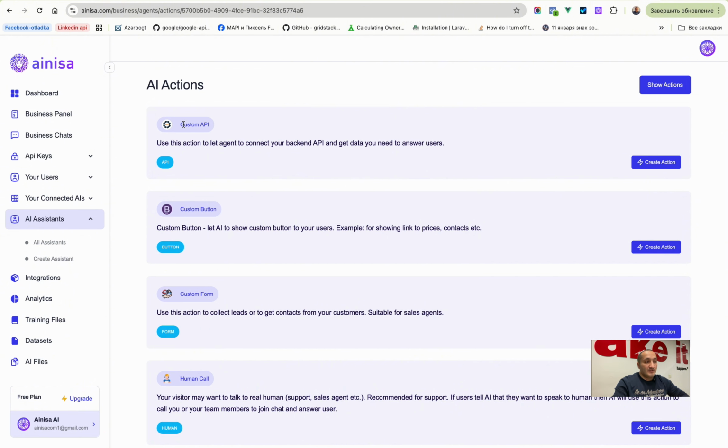For example, custom API action allows your agent to connect to any API, for example, to your platform's API, to N8N maybe, to Rapid API, and get real-time data when you need it. For example, maybe you have an e-commerce website and a user comes and asks your agent about a product. Let's say I come to your website and ask the agent, do you have iPhone 17 models on sale?